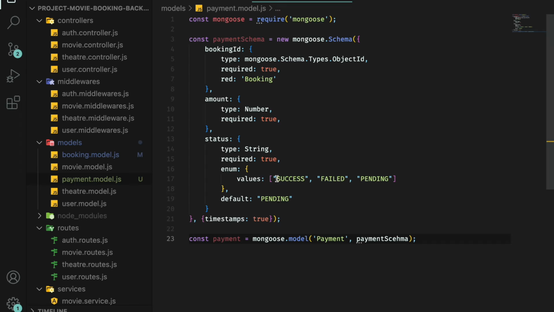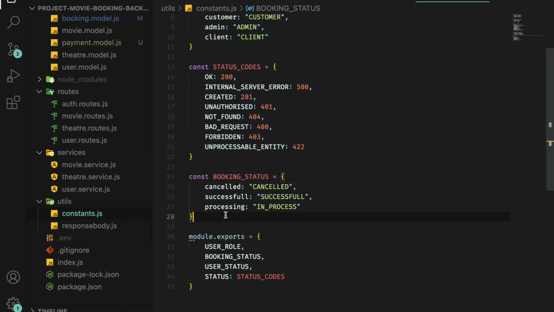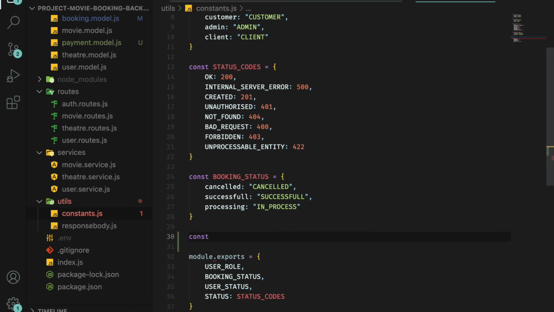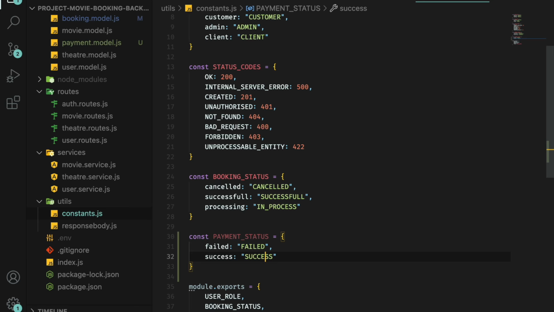One more change we should do is remove these hard-coded values with constants. So let's go to constants here, and we can say const paymentStatus is equals to failed as failed, success as success, and pending as pending.